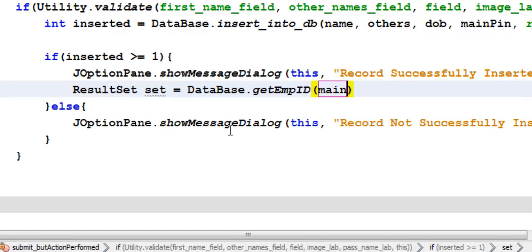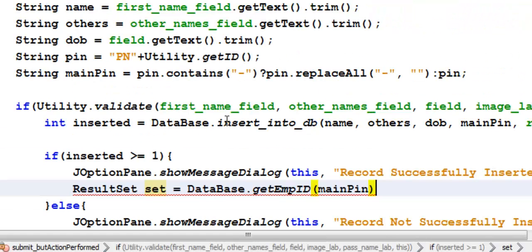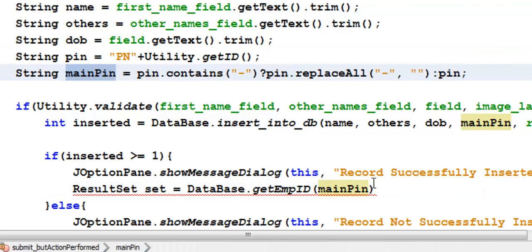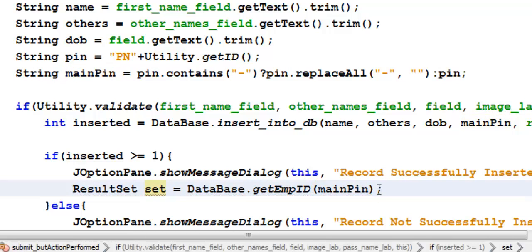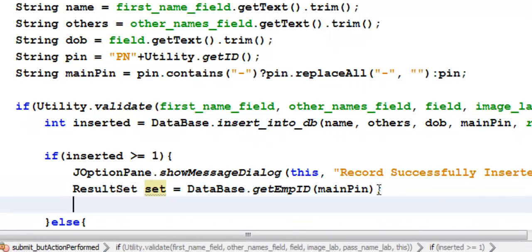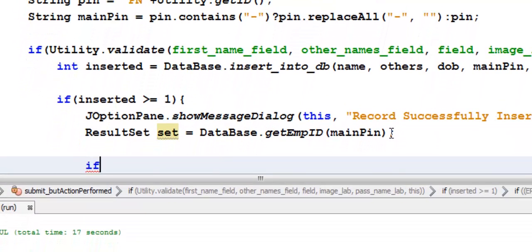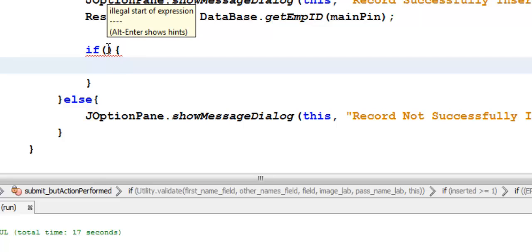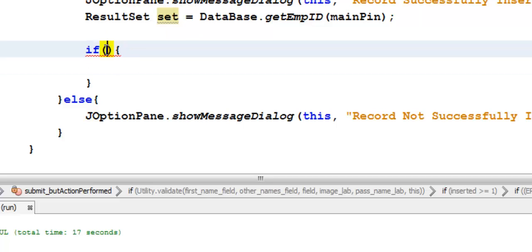What we need to do here now is to give it the main pin, because the pin here doesn't have the main one. It is the main pin that we need to use. After that, let's say if, because we need just one pin here. If we use while, it will go ahead and select more and more of them. Just one pin, the one that was generated while inserting the record. So say if set.next.